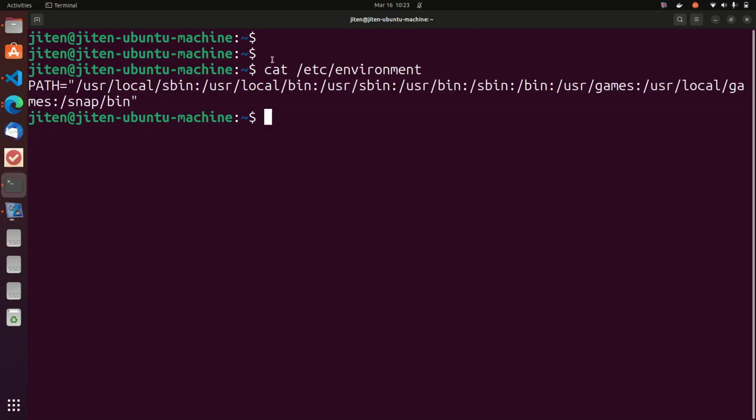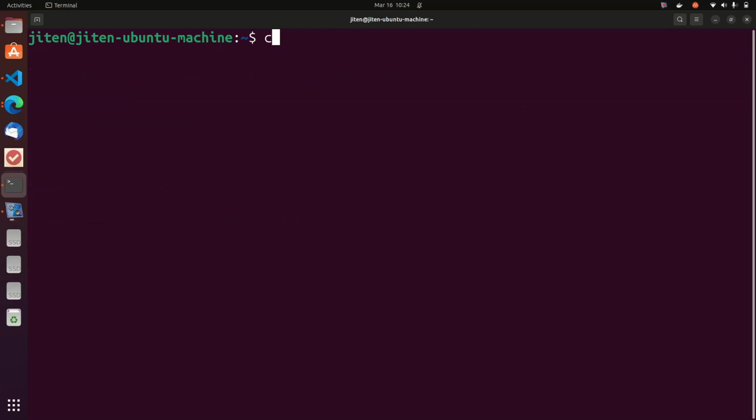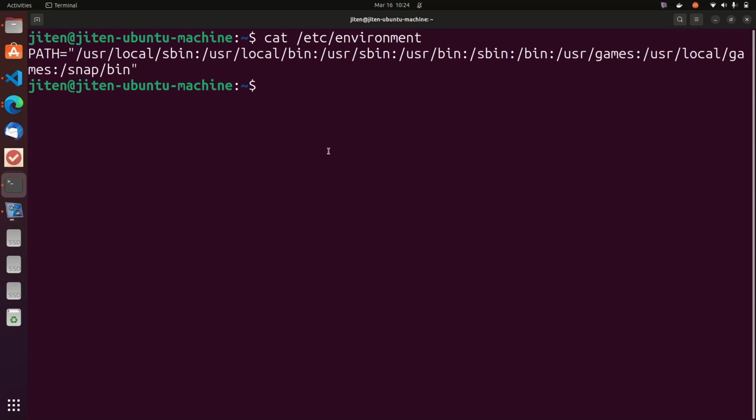etc environment. Okay, cat means it's going to print anything. For example, cat. You have to give the path. Cat, we already know the cat command: workspace, personal training, DevOps training, hello. This is going to print what is inside that particular file. Cat command. Okay. However, /etc/environment is the actual path environment variable at a system level.